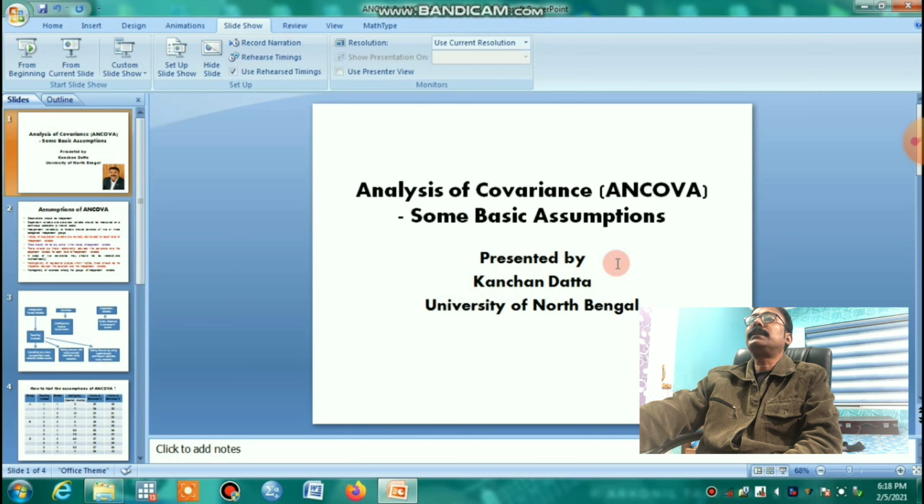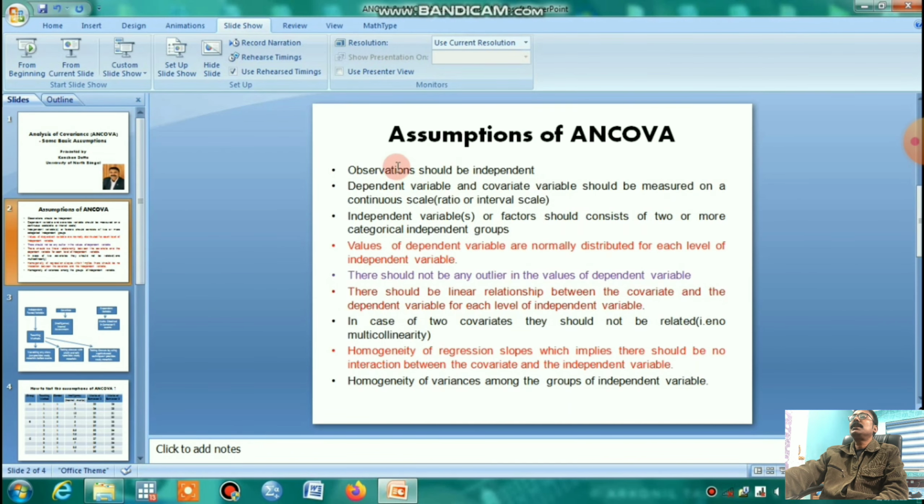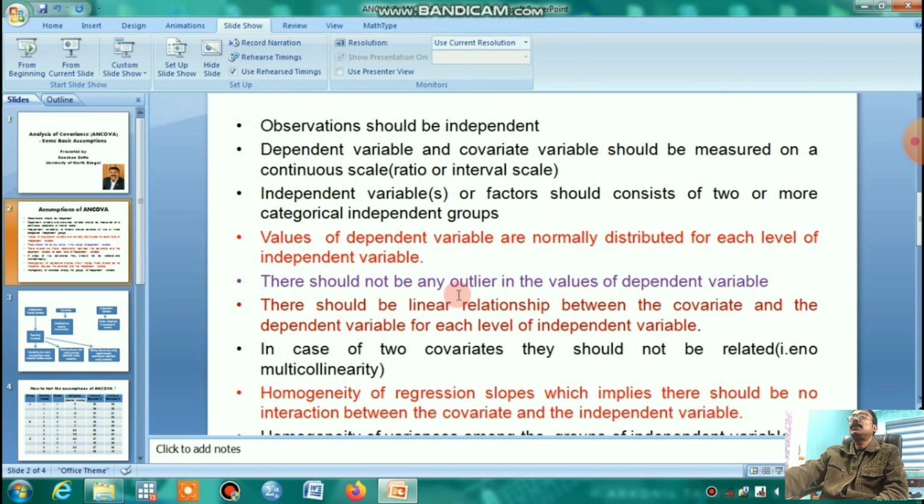Now, the assumptions are like this: the observations should be independent; the dependent variable and covariate should be measured on a continuous or interval scale; the independent variable, or factor, should consist of two or more categorical independent groups; the values of the dependent variable are normally distributed for each level of the independent variable; and there should not be any outlier in the values of the dependent variable.